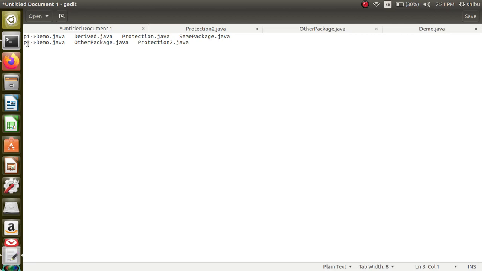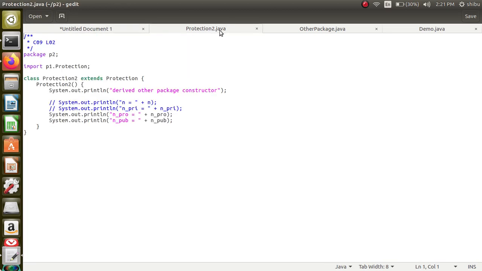In package p2, we have 3 Java programs: demo.java, otherpackage.java, and protection2.java. Protection2 is a subclass of protection. That means we are in package p2, and you are importing p1.protection, from package p1 you are going to import that protection class. Now class protection2 extends protection, so you are creating a subclass of that, and we are trying to check whether those variables are available here.